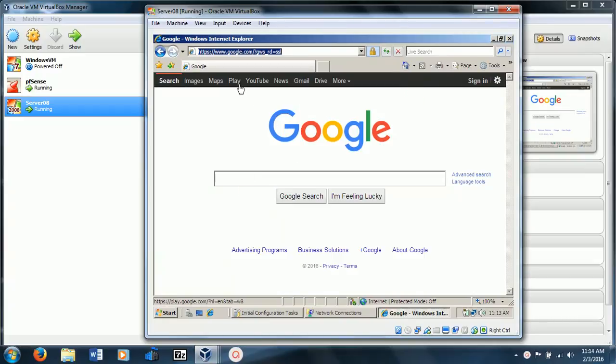And we're at Google, so I do have internet connection through my network, through my router, and that's what we needed to accomplish today, and it looks like everything's up and running smoothly.